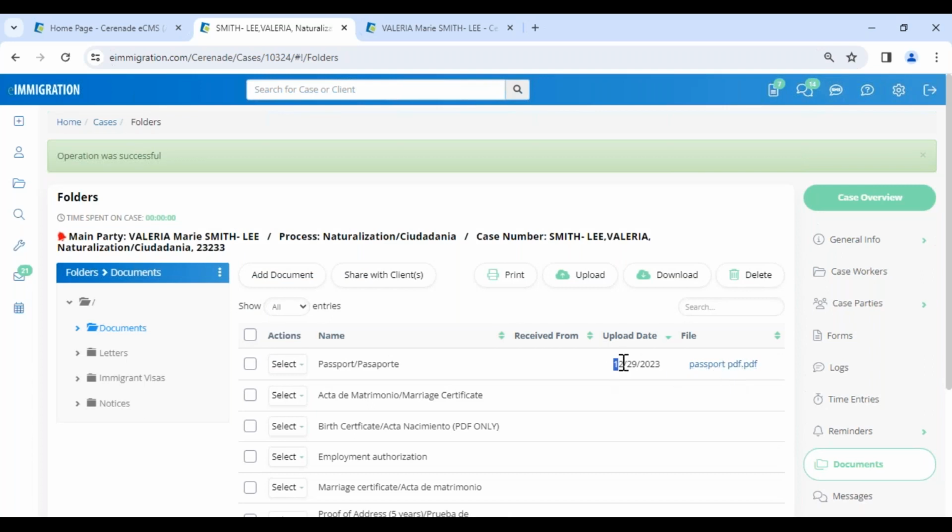See, now I can see the upload date and the file. If you need to run a report to see how many clients or applicants still haven't uploaded which documents, it's really easy because then the system will tell you whatever doesn't have a file attached to it. Now remember, if you select and want to share this checklist with your clients, they can upload from their client portal. It's a lot easier to do it that way.